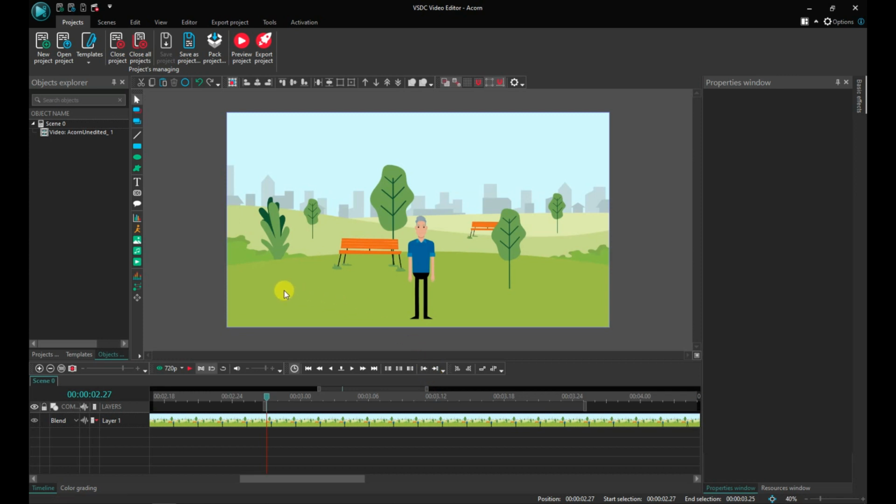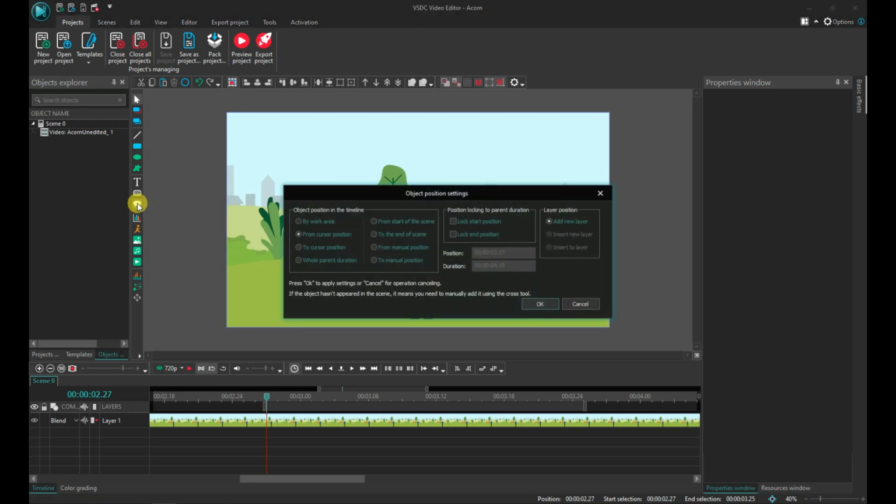Now, the next step is to add the thought bubble itself. For the thought bubble, we're going to be using a tooltip. Over here on the left-hand side are various objects you can add in, and here is the tooltip. So I'm going to go ahead and click tooltip, and it pops up a window asking where you want to position it in your timeline.